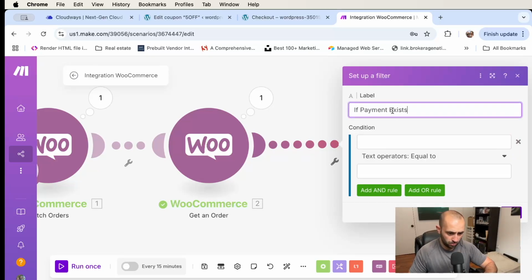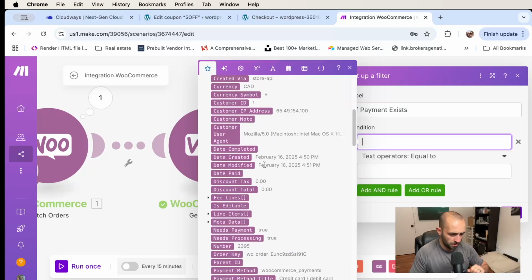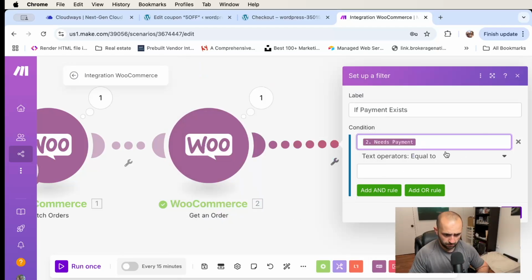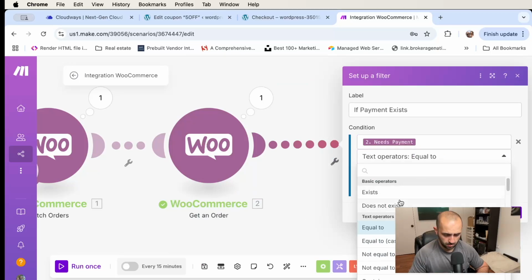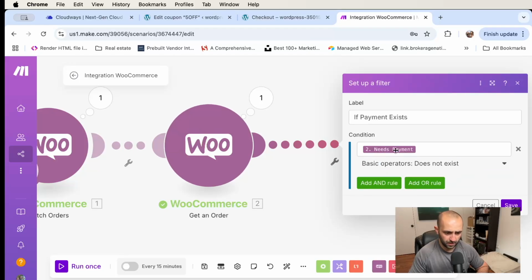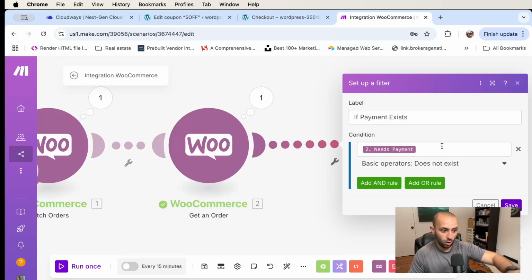So this is a filter. So in case it runs, well, where is it? I forget what it is. Needs payment. There we go. If needs payment, is it exists or does not exist? If needs payment does not exist. So if this field does not exist, then it won't run, if that makes sense. So if they've already submitted payment and you got this notification, then it won't send that email.